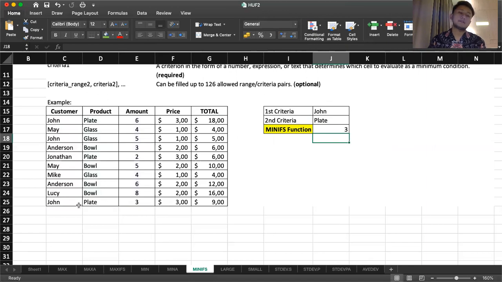Okay, so because for John and plate, there are only 2 options, 6 and 3. So the smallest number is 3. Okay, so I hope you already know how to perform the max and min type of function.